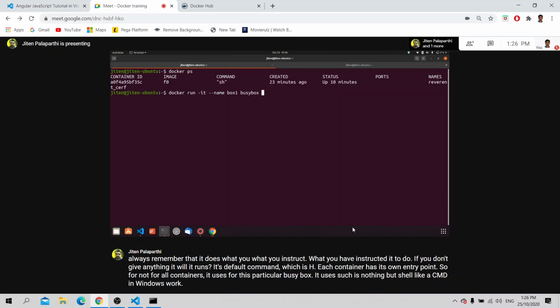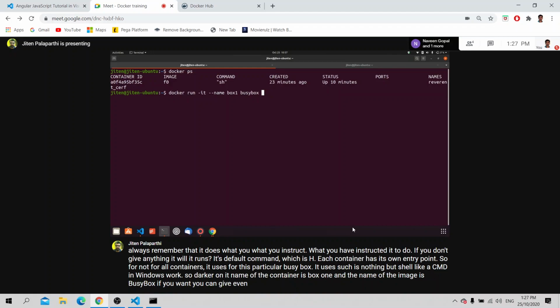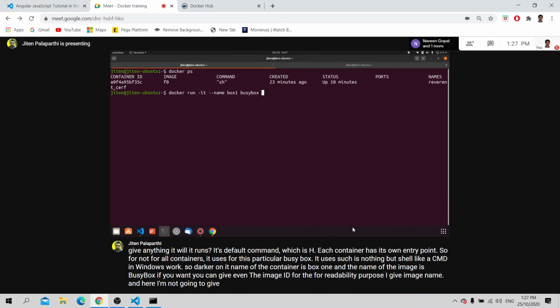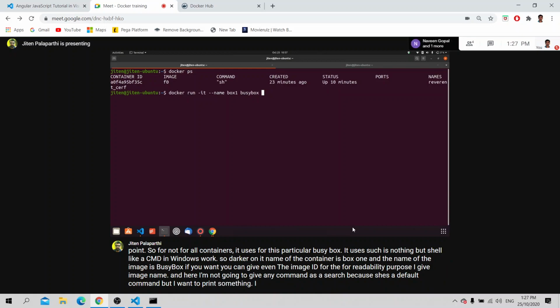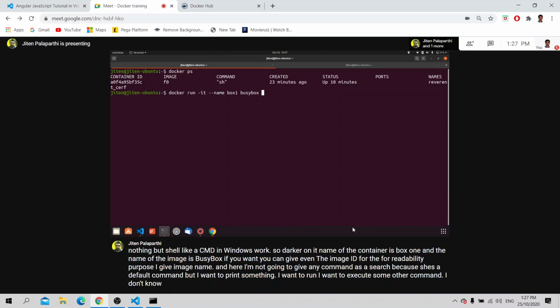So docker run -it, the name of the container is box1 and the name of the image is busybox. If you want, you can give even the image ID, but for readability I give the image name. And here I am not going to give any command such as sh, because sh is the default command. But I want to print something. I want to execute some other command. I don't know whether there is any sleep-related command, but we know that on all Linux systems there is something called the echo command.